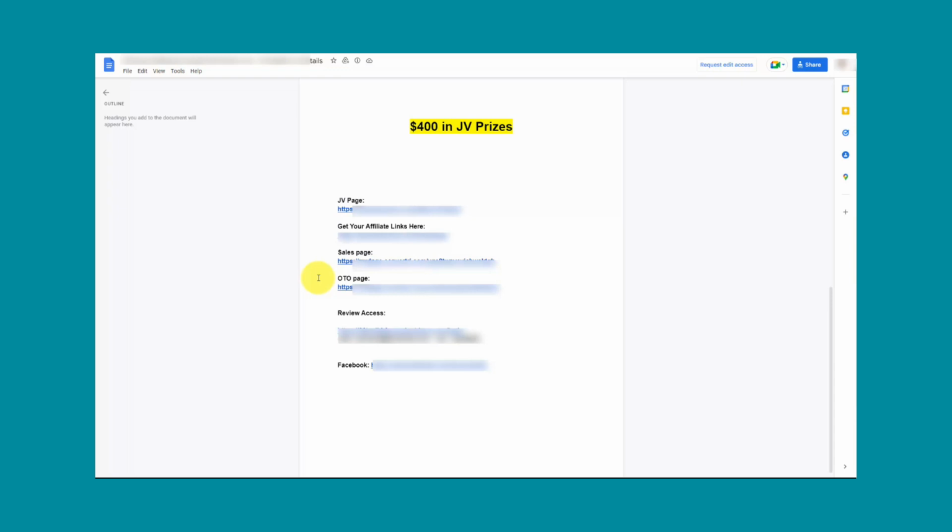Now, one thing to note about your sales page and OTO page, you will want to create copies of these pages and place them here on your JV page. Because what you don't want to happen is for individuals to click this link to go to the page where your buy button is and to give you bad statistics. So where you see sales page and OTO page, you typically are going to want to make copies of those pages to make it available in your JV document as well as on your JV site.